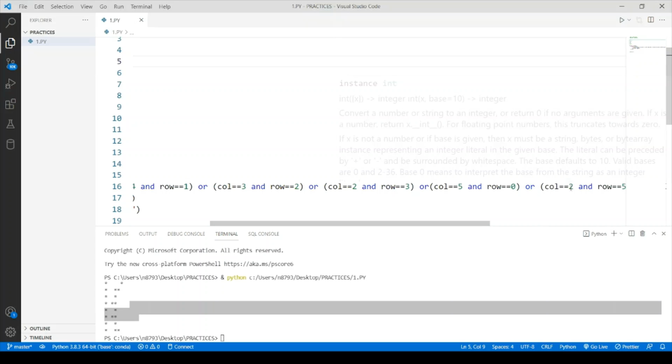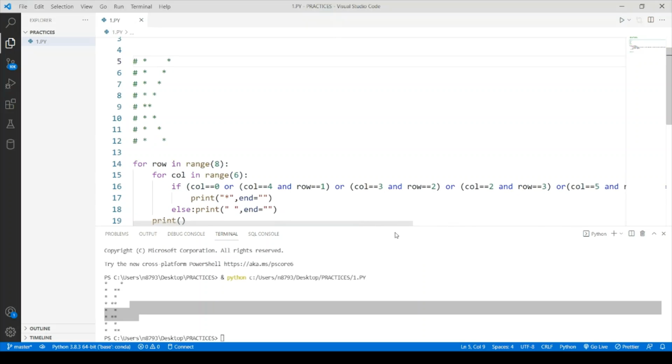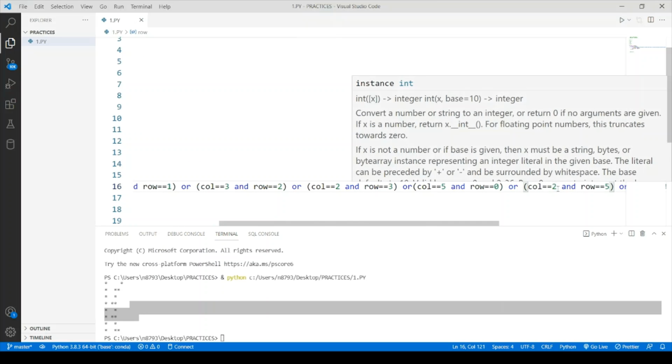Okay, or column equals 2 and row equals 5. From here we have started messing up. Column equals 2 and row equals 5. First let's see the fifth row. So 0, 1, 2, 3, 4, 5. This is our fifth row. Okay, I get where I have gone wrong.